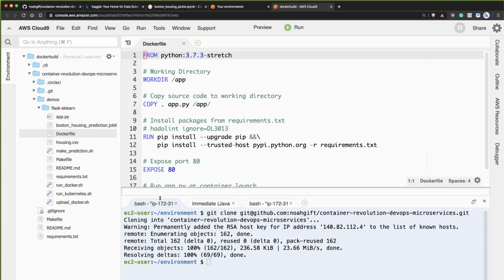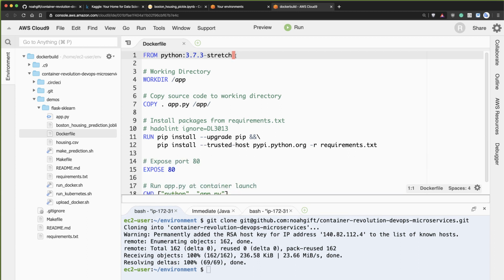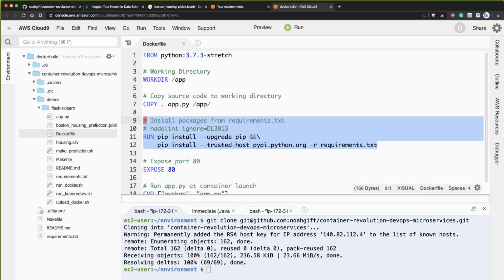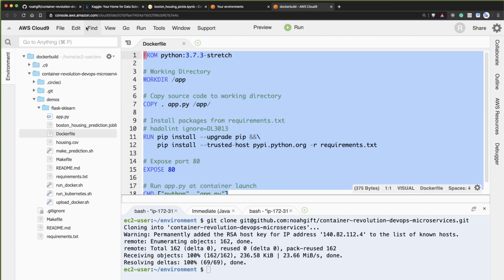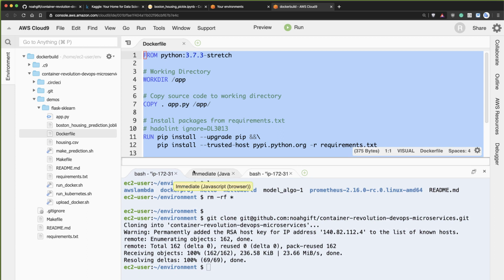What this Docker file does is it uses the Python 3.7 base image. It makes an app directory. It copies the app file into this location. It does a pip install. It exposes port 80, and then it runs it. So basically it containerizes this application so I could run it at scale in maybe Kubernetes or something like that. So let's first just get this thing running outside of Docker.